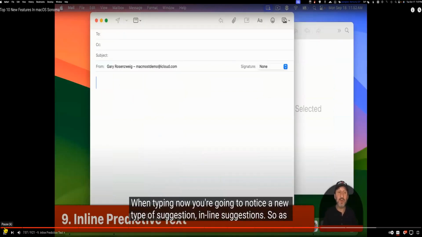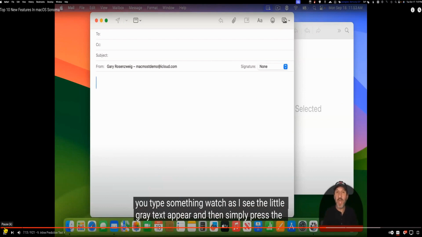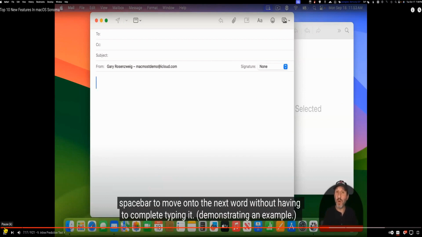When typing now, you're going to notice a new type of suggestion, inline suggestions. So as you type something, watch as I see the little gray text appear, and then simply press the space bar to move on to the next word without having to complete typing it.